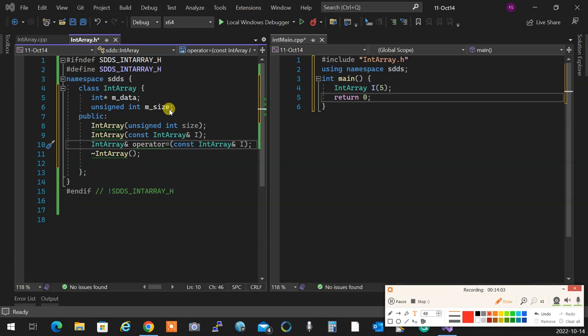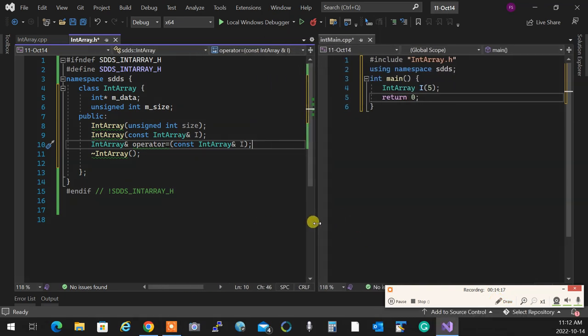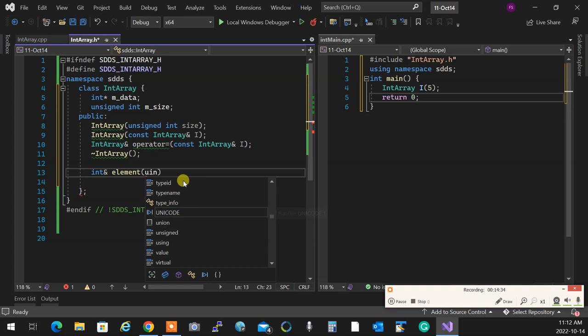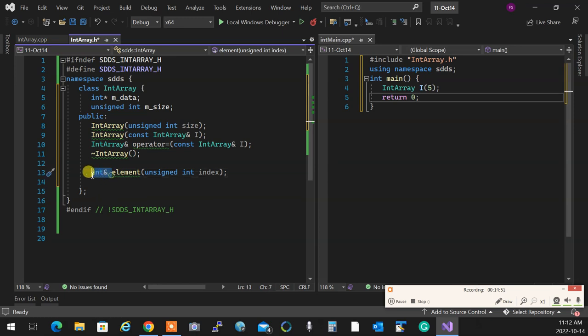And what is the next thing I need to do to actually work with an array? I need to be able to have access to its elements, right? So I'm going to create a getter function that returns a reference of an integer, and I'm going to call it element. And in this element, I'm going to put an unsigned int index. So this element function of mine returns the reference of an element of the array. So if it's the fifth one, it's going to return the fifth one. If it's the second one, it's going to return the second one. So I can have access to it.